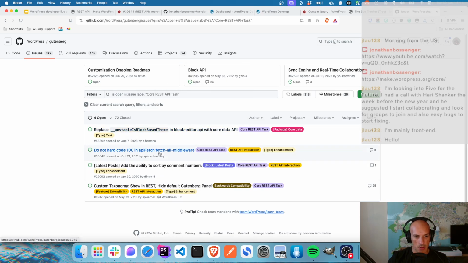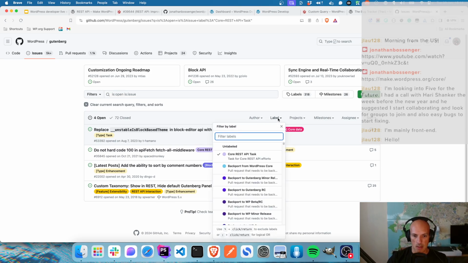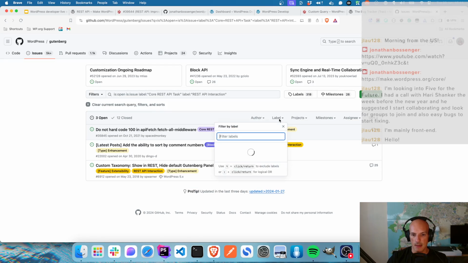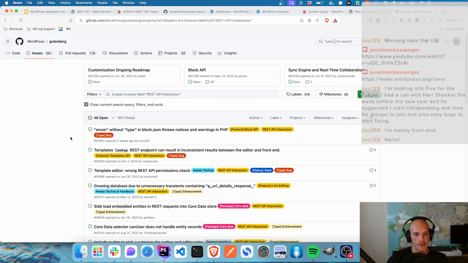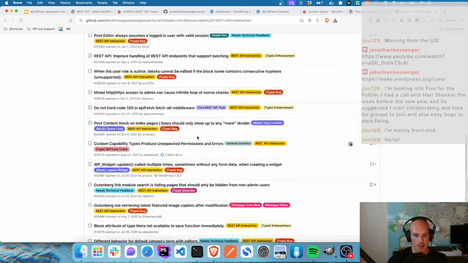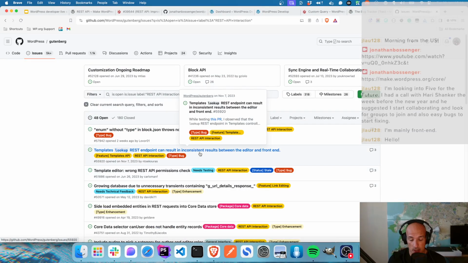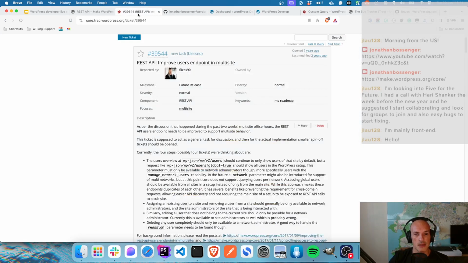So yeah, we'd have to go through those. And then there is another REST API label called REST API interaction. And in that one, let me just untick this. There are 48 open issues. So different places you can find issues to work on. The difference with the Gutenberg ones is that they will go into the Gutenberg plugin, which will eventually get merged into core. The ones on Trac would be merged into core pretty instantly.